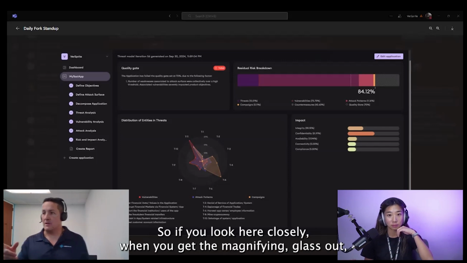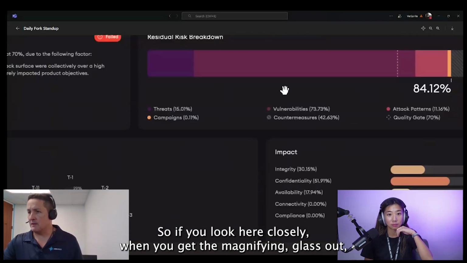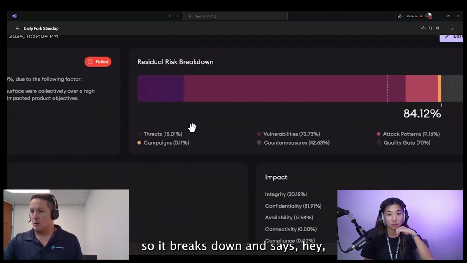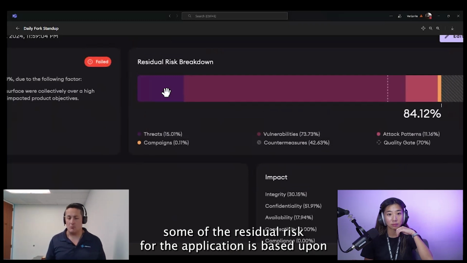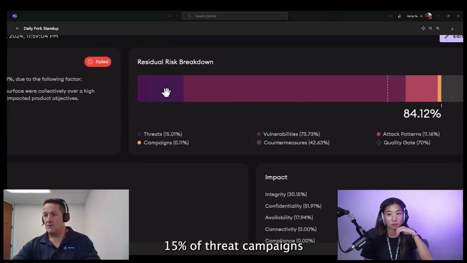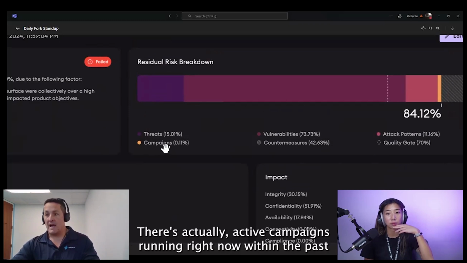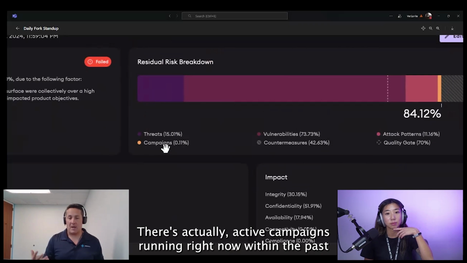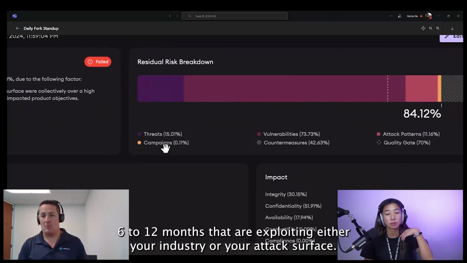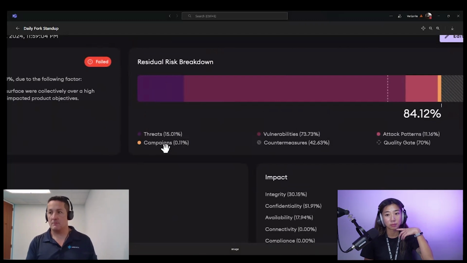So if you look here closely, when you get the magnifying glass out, it breaks down and says, hey, some of the residual risk for the application is based upon 15% of threat campaigns or threats that were tied to your actual product. There are actually active campaigns running right now, within the past 6 to 12 months, that are exploiting either your industry or your attack surface.